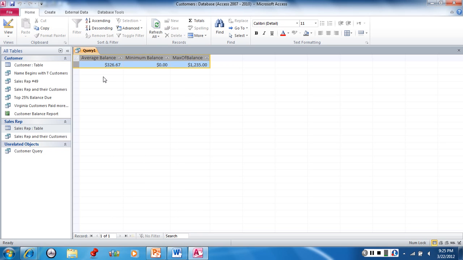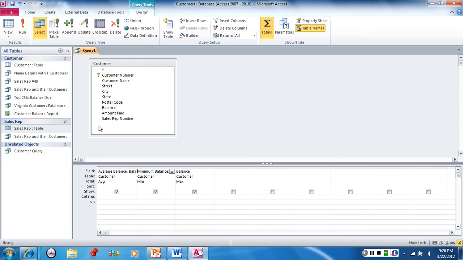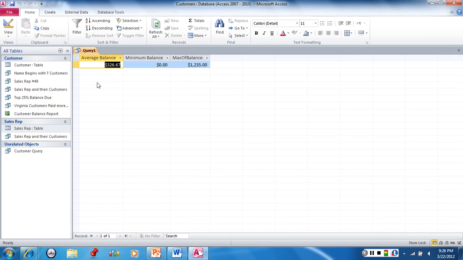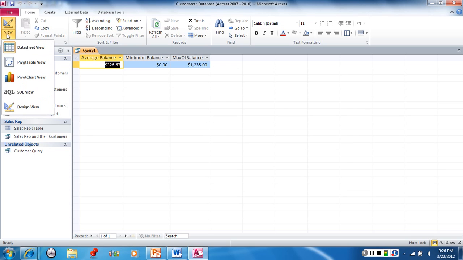So I can see. Because I named mine, if I go back to the design view, here I named it average balance, here I named it min balance, but I didn't name my third one. So when I look at it, this says average balance, minimum balance, this just says max of. So it will put a name in there for you, but it's just not a very meaningful name. So I'm going to go back and fix this one. I have to switch back to design view. On the drop down arrow on the view button, go to design view.